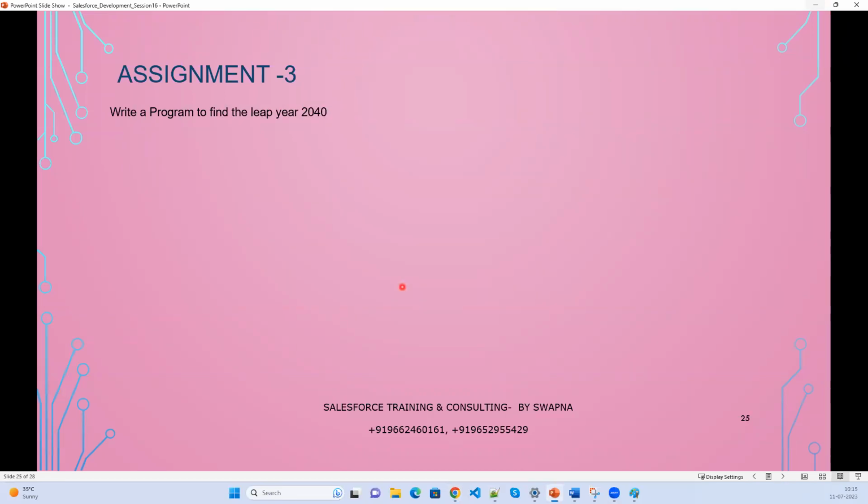Assignment 3: write a program to find whether 2040 is a leap year or not. Write a program to find out whether it is a leap year or not.